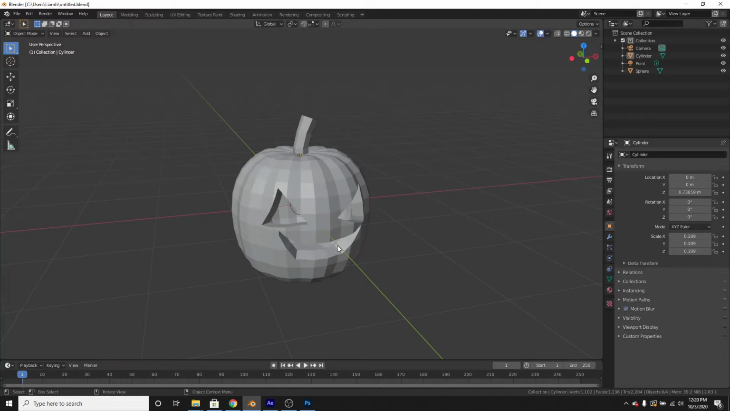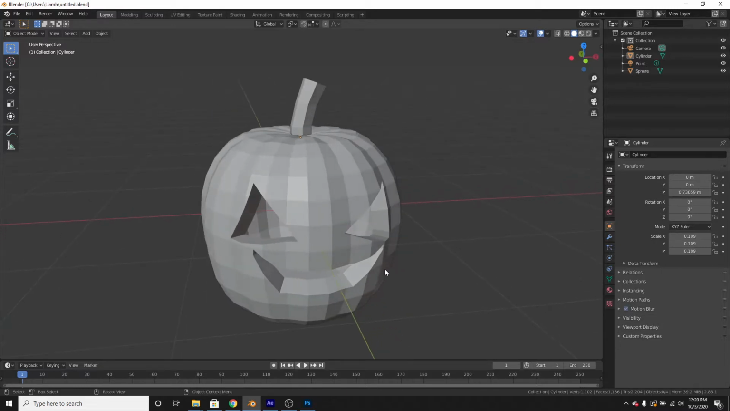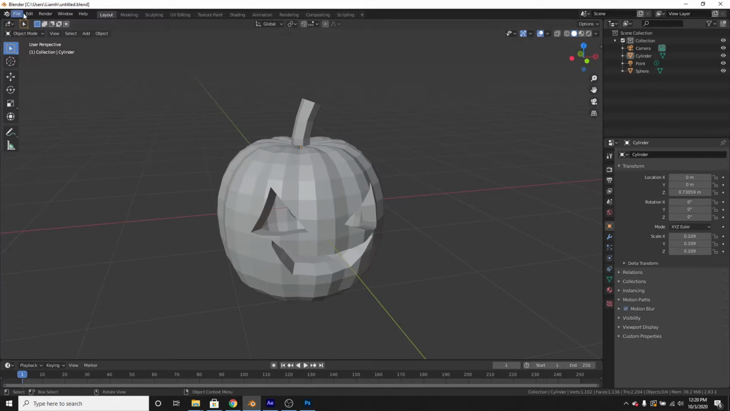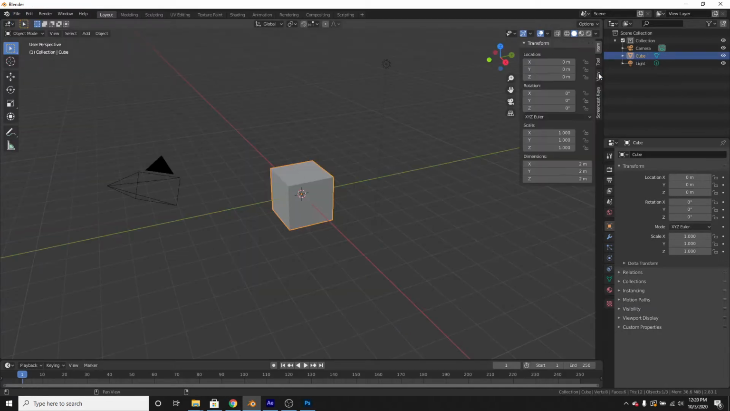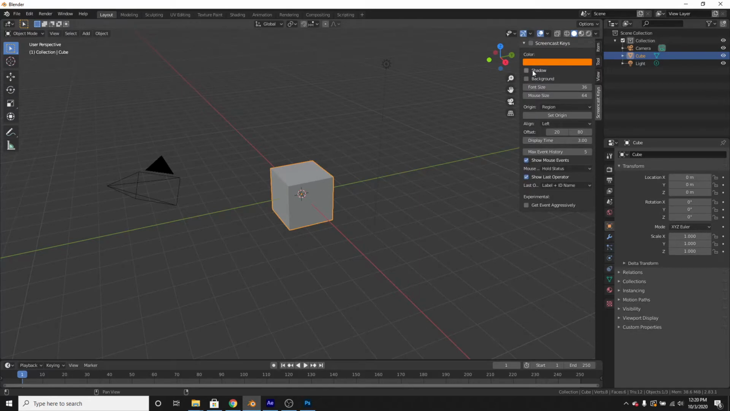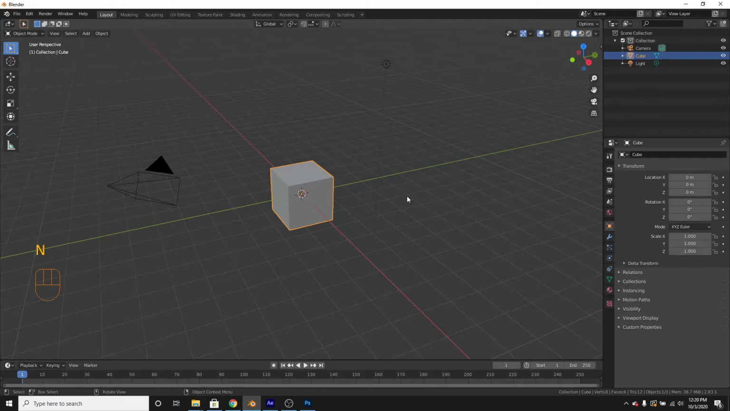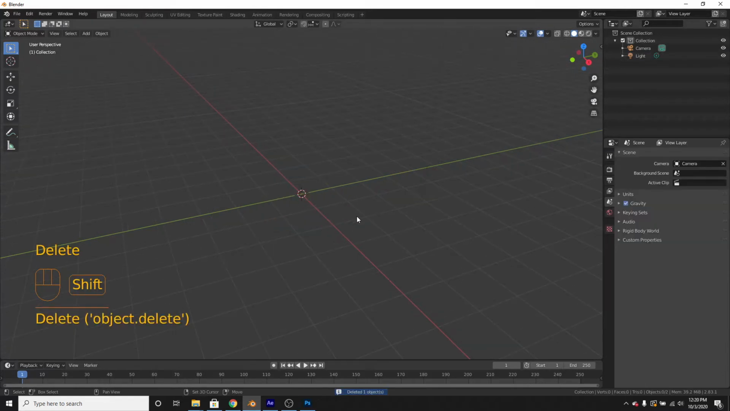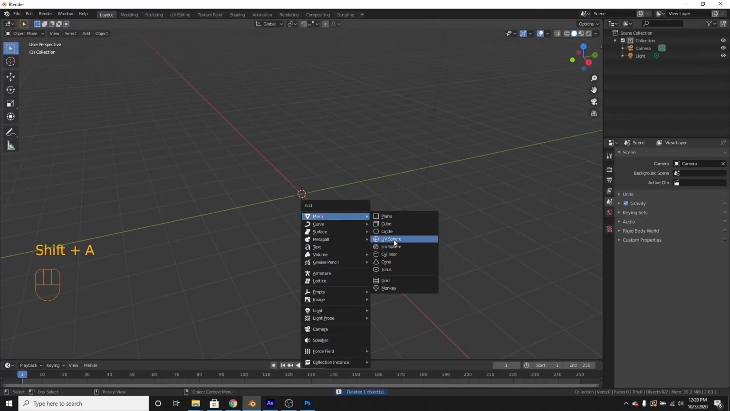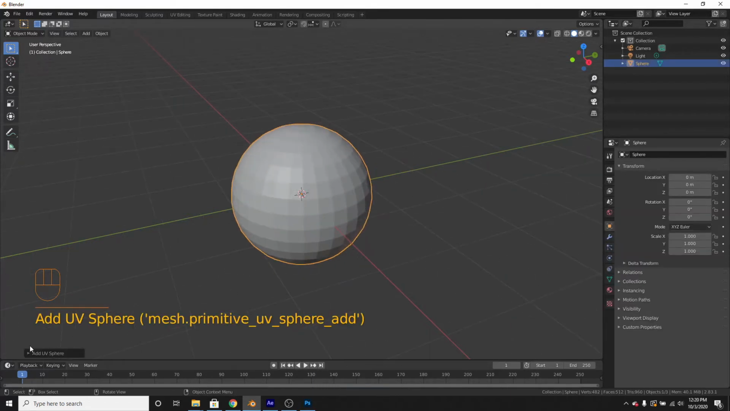So, Halloween's coming up, and I decided to make this jack-o'-lantern in Blender. So, let's make a new file. And let me just turn on screencast keys so you can see what I'm doing. Let's delete the cube and add a UV sphere.